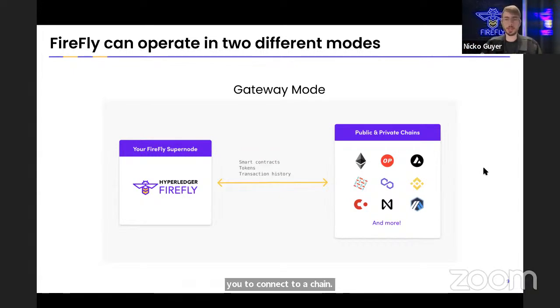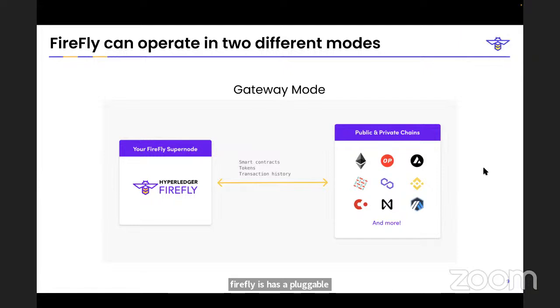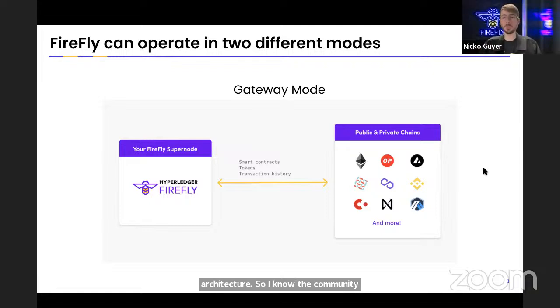Today, there are blockchain connectors for Ethereum and for Fabric networks. And that Ethereum connector works with a wide variety of different types of chains that are Ethereum compatible. And like I said, FireFly has a pluggable architecture. So I know the community is working on or exploring several other blockchain connectors, including Tezos, and there have been some other ones that have been discussed as well. So the types of chains that FireFly can connect to is hopefully a thing that will grow over time as well.